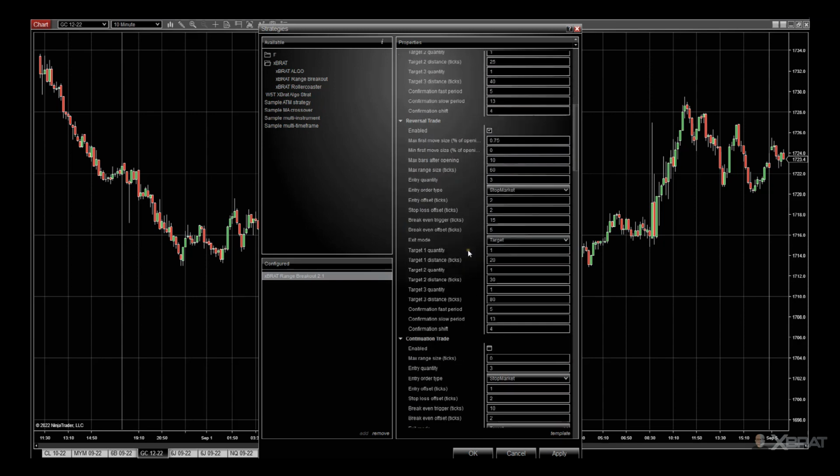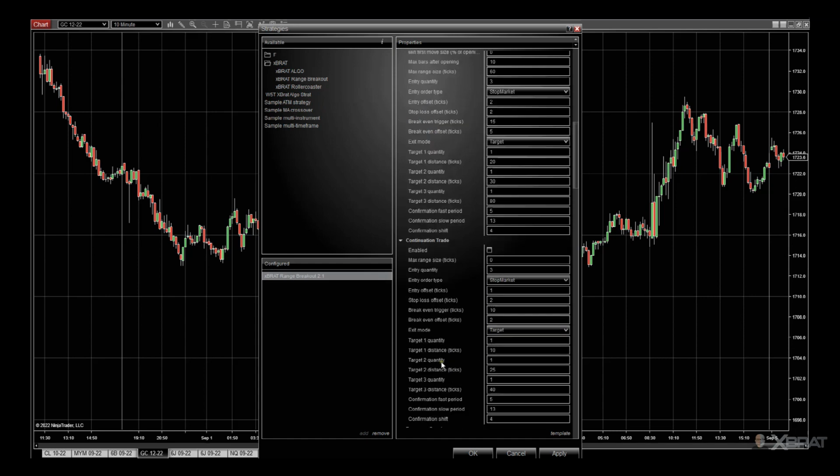So what I've got is the reversal enabled. Maximum 10 bars after opening. We're at 0 on minimum move, and we're 75% on there. Maximum range 60 here. I've got a max range on this one. And then I've got entry offset 2 ticks instead of 1, because of the volatility with the data reversal, if that happens. Then I've got 20, 30, 80 ticks.